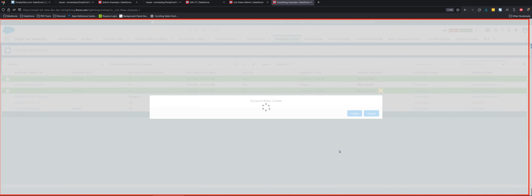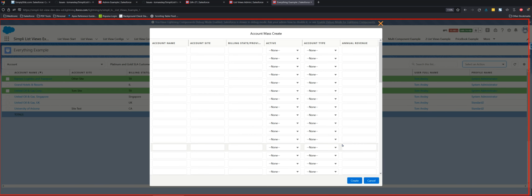So if we use the generic here, you'll see that it's slightly different. Billing state, provinces included, annual revenue, all that kind of stuff. Note, of course, that some of these fields are not included. Any fields that are not editable in general will not be included in this mass create.